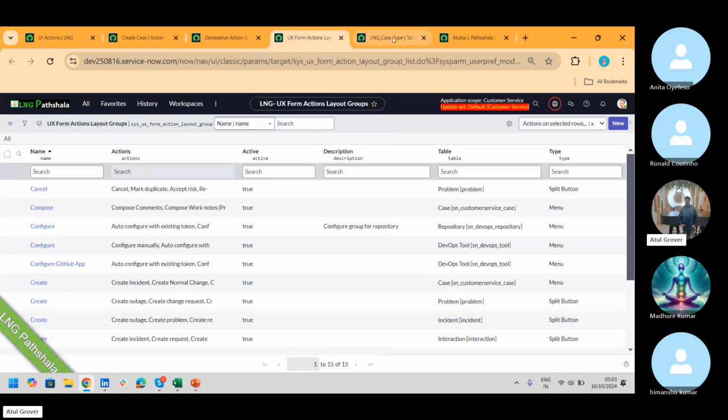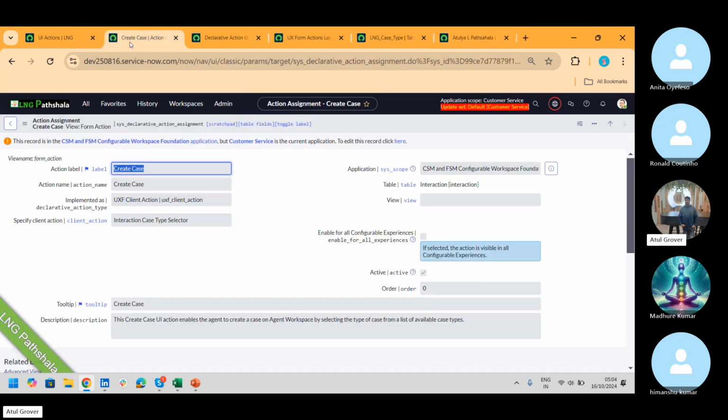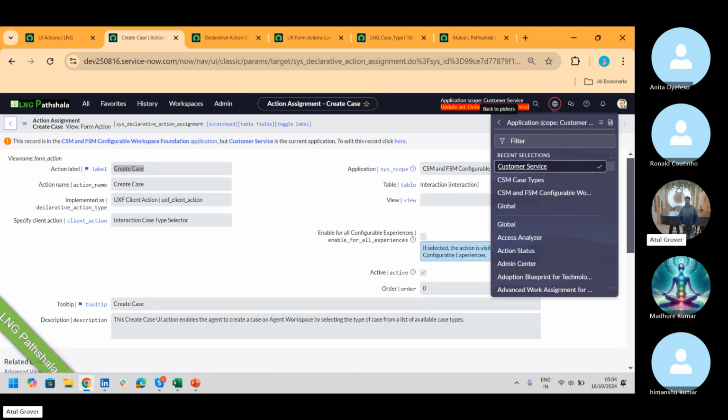So that, and this is not the normal UI action, it is a UX action. So which you are able to see here. These are not the normal UI action. These are the UX or declarative UX action specifically. So now we enable a new UX action with this one. And to do this part, we have to change the domain as well. Sorry, scope as well. CSM, FSM, foundation.